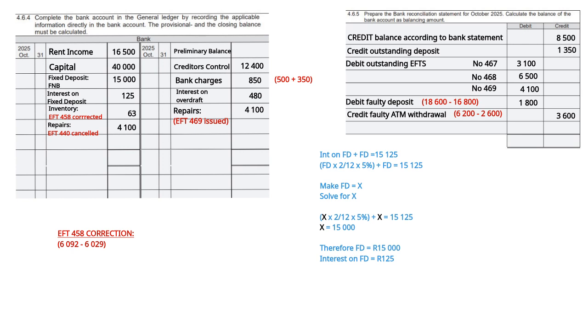Now we have entered all our entries, and if you read number 5, it told you that your provisional and closing balances of your bank account will all be our balancing figures. So in other words, we have to first complete our bank reconciliation statement for October so that we can get our bank account balance, and once we've got that balance, we can go and enter it into our bank account so that we can work backwards to get our preliminary opening balance. So let's go do that.